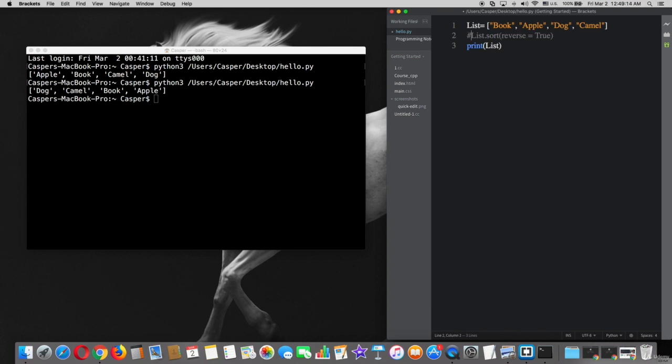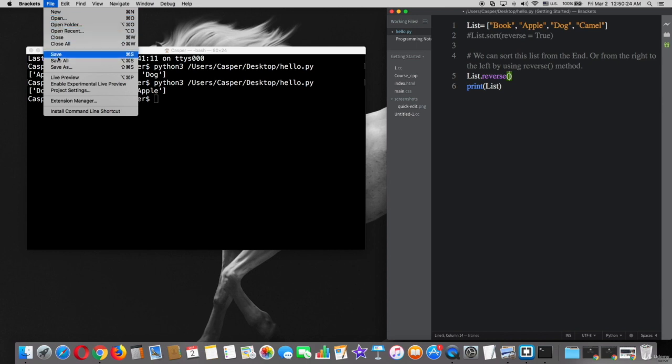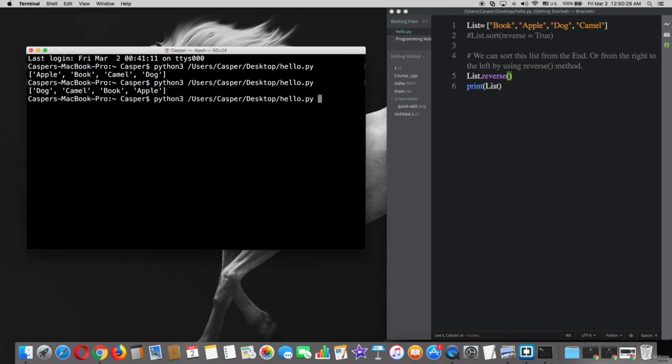Also, we can use the reverse method to sort the elements from the end, or from right to left. So to do that, type the list name, which is list dot reverse with its parentheses. Then save the file and try it on terminal. As you can see here, it's reversed from right to left.